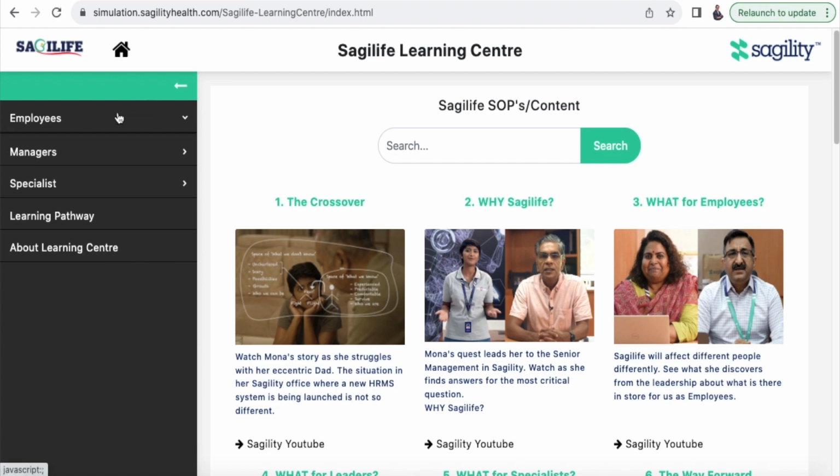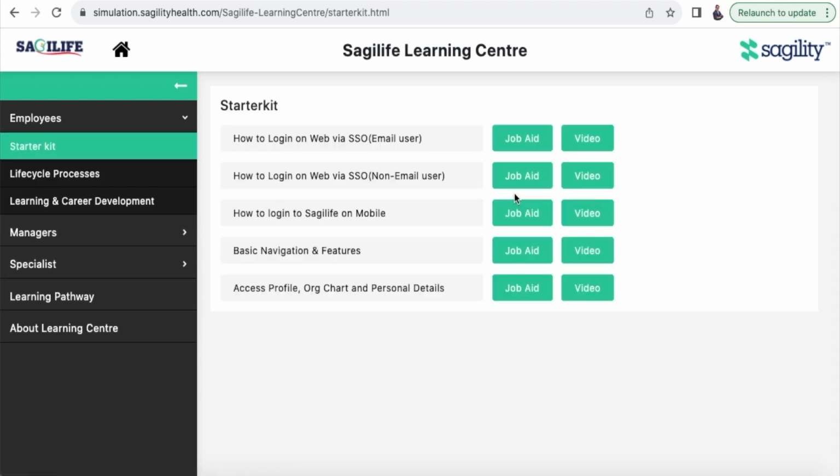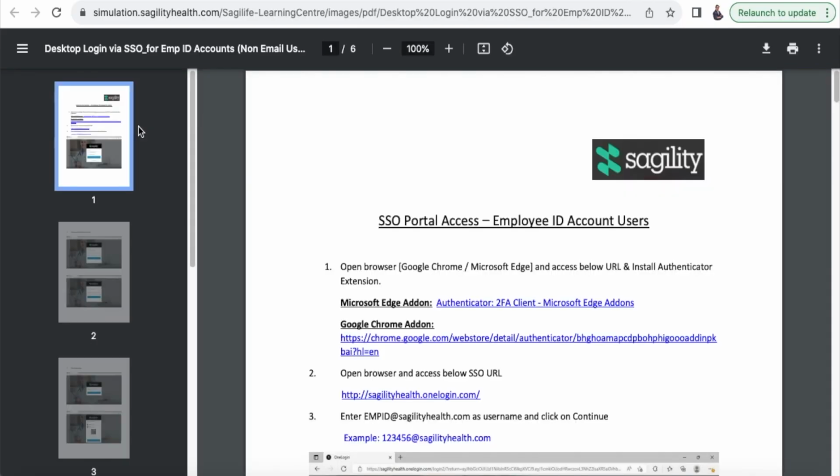Now, let's see how to log in with your employee ID when you don't have an official email ID. For that, first you'll have to install the Authenticator extension on your browser. You can Google it on your browser, but the best way is to use Sagile Life Learning Center. Just go there, go to Employee Starter Kit, open the job aid for non-email user. Here you have the URL.